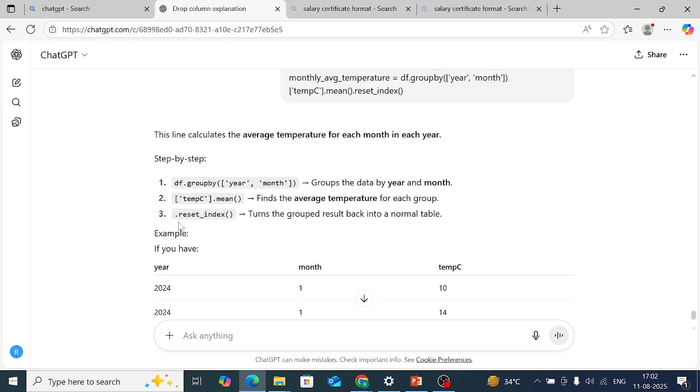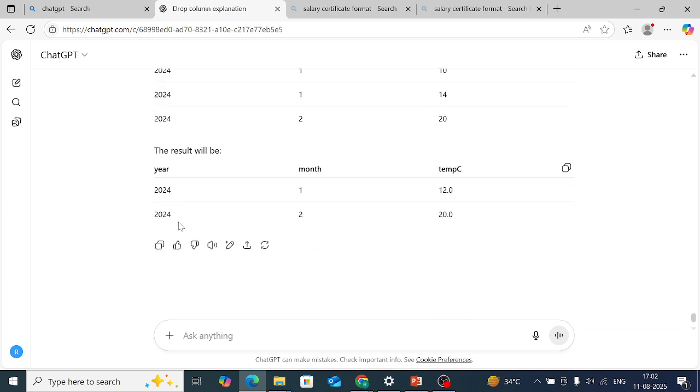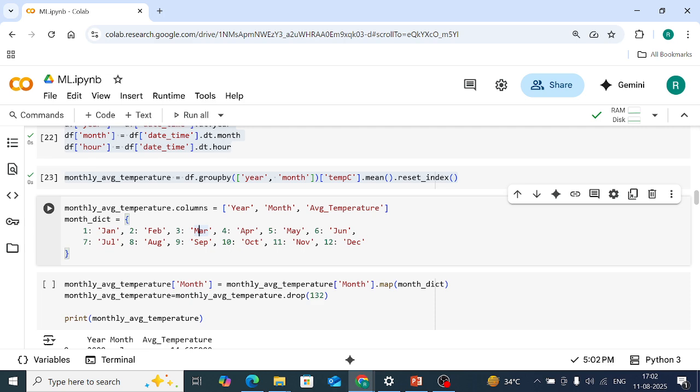We have to just merge on it and find the average, and then again turn the group result back into the normal table, right? So this will be the customization like that. Okay, right? So I will just run this code also. Very good, perfect, right?